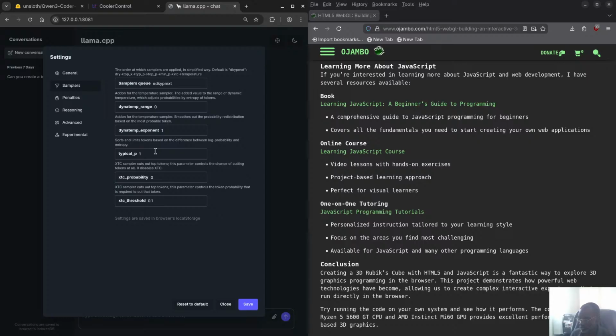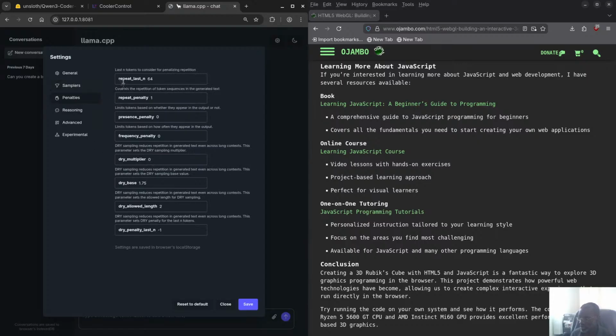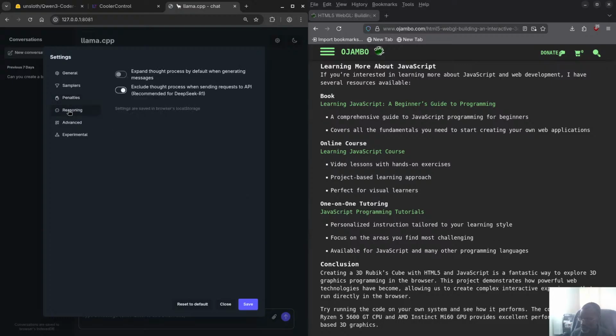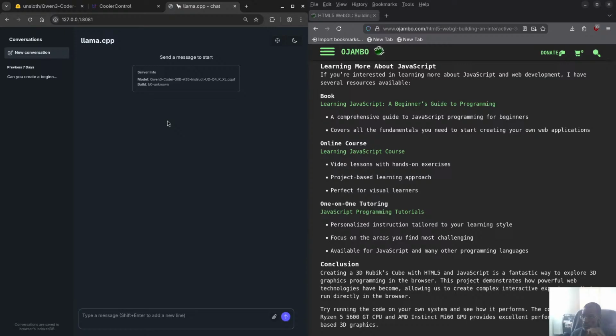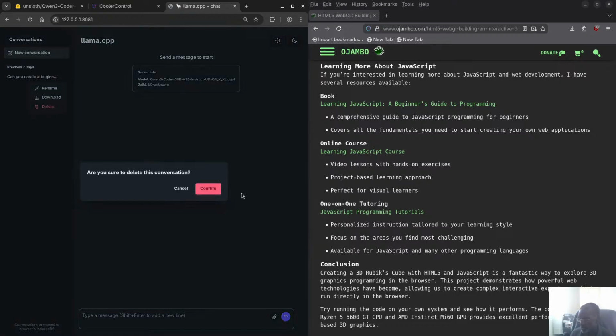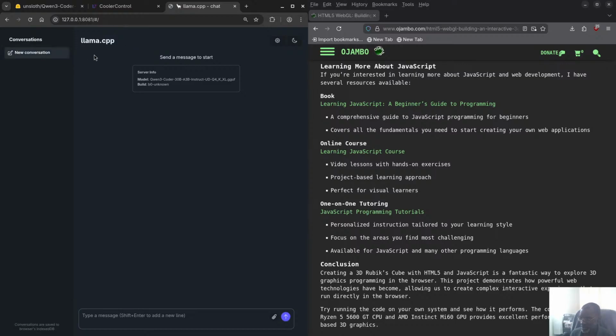If you go to samplers, we don't need to change any of those. We go to penalties, and remember it says a repetition penalty. The default is 1, so they want us to change it to 1.05. That's the only thing I need to change. There's other things like reasoning, advanced, and experimental, but I don't need any of those. So I'm just going to hit save, and now I'm good to go. Now I'm actually going to delete this. Okay, so there's a brand new conversation because there's nothing stored.